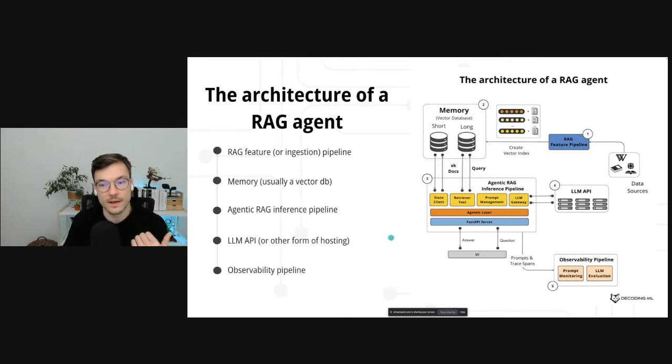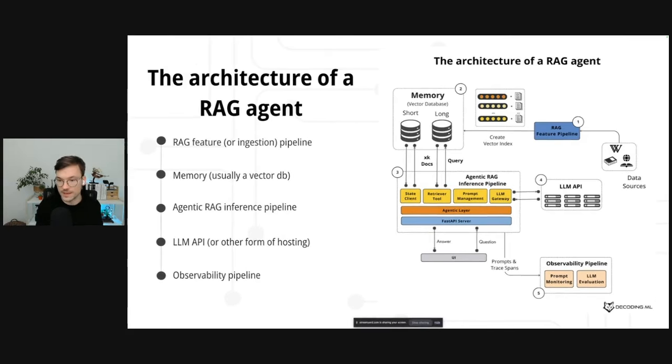The third element is the agentic logic itself, which is usually built on top of the memory. So here we care about how the agent decides, for example, to retrieve data from the memory or just rely on the internal logic of the LLM. Next, we have the LLM API, or hosted LLM, or something that runs directly on the machine, it's not that important. The key is that we also care about isolating the LLM itself and seeing if it behaves as expected.